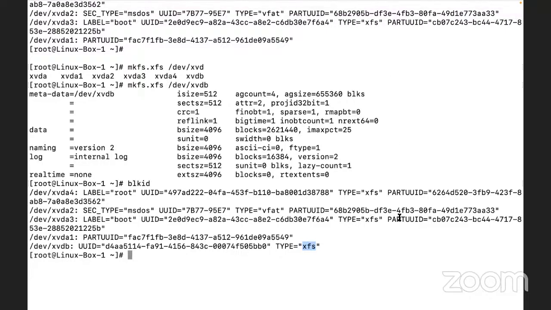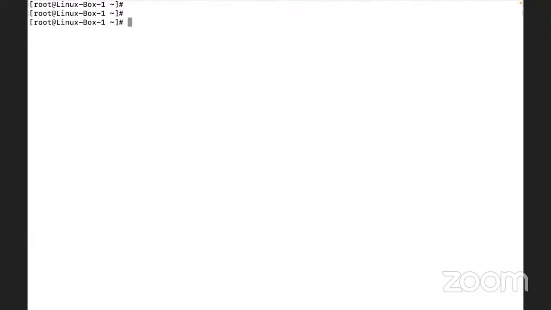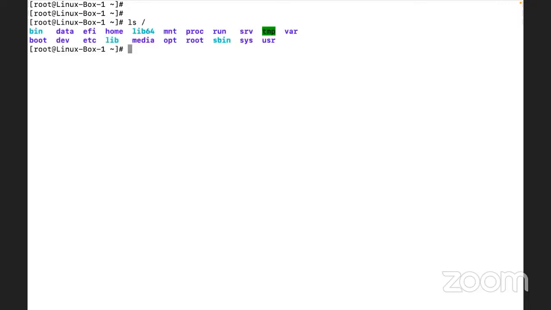Now, what next? Guys, we need to make it accessible. Let us say I want to put some data onto this disk. How can I put it? Let us say there is a folder known as /etc, and I want to copy this etc folder into that disk. So we have to create a directory, then we have to mount, and then we have to copy. How do we mount?